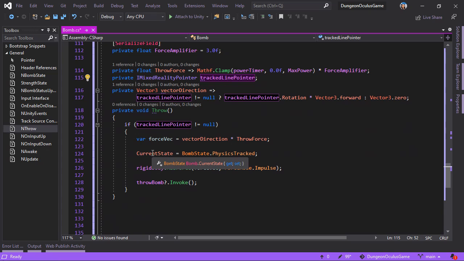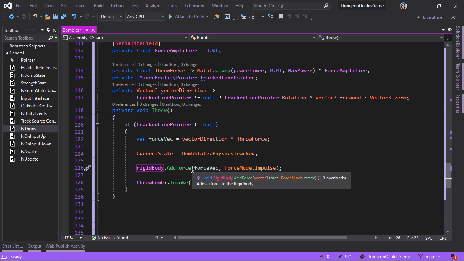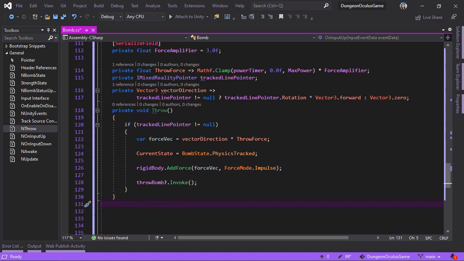So basically, I will set the current state of my ball, which, remember, is going to be physics track. Once I throw the bomb, I will leave the game to control the bomb by physics. And I will add force to my rigid body. So my rigid body is letting the ball drop because of gravity, but it's also adding some force to it. And that's why we have this cool effect of throwing the bomb far away or closer. And here we are just calling our Unity event.